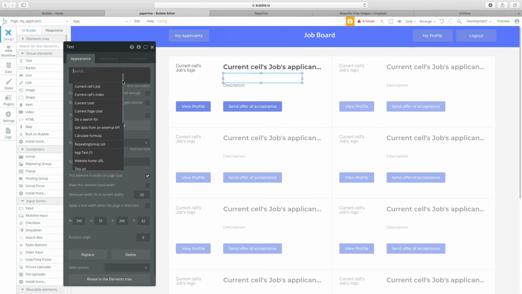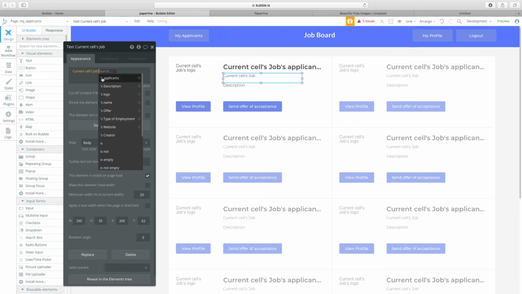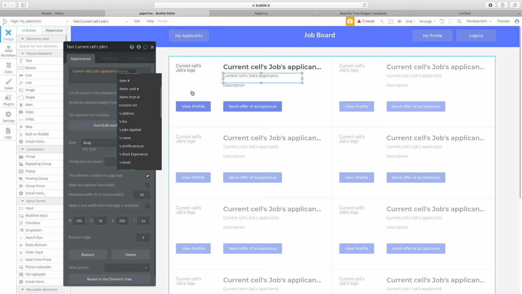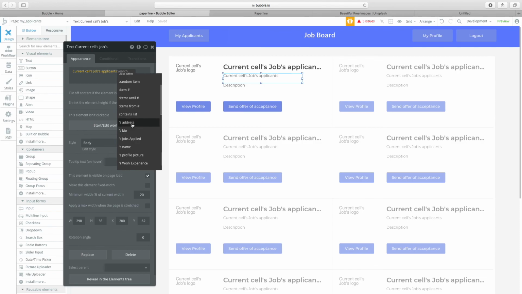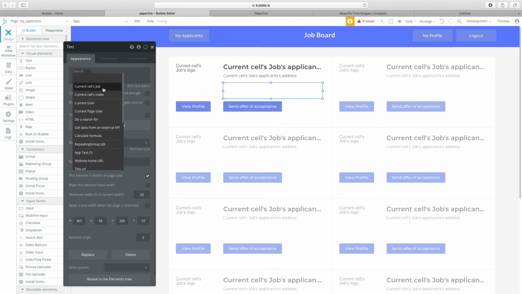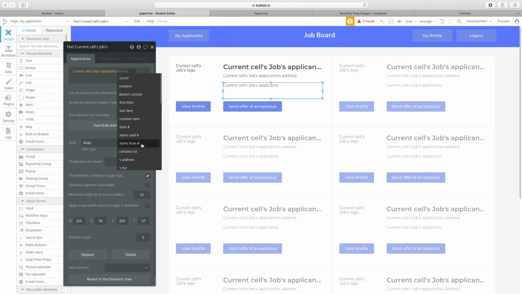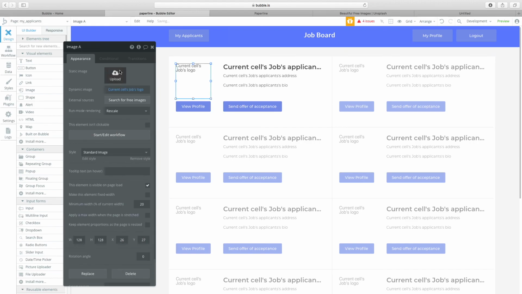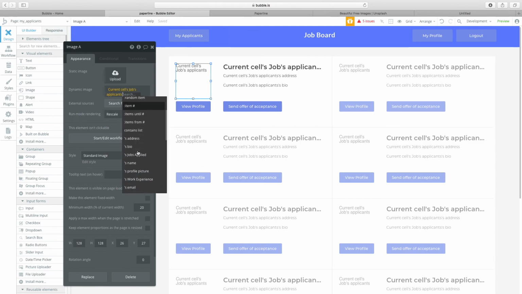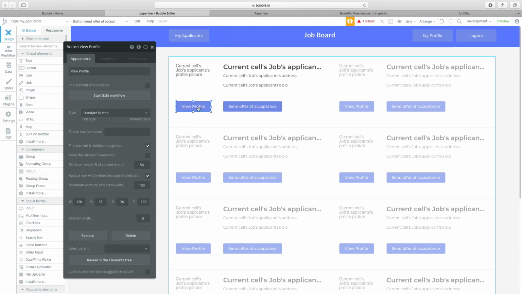On the next field, I'm going to say the current cell's job's applicants. I'm going to view his address. His address is sometimes really long, so make sure you have a lot of space for it. Description: current cell's job's applicants' bio. This one is current cell's job's applicants' profile picture. So that's how it works.